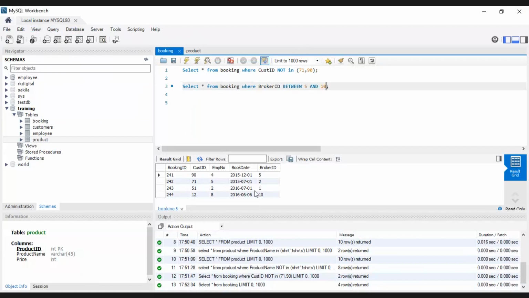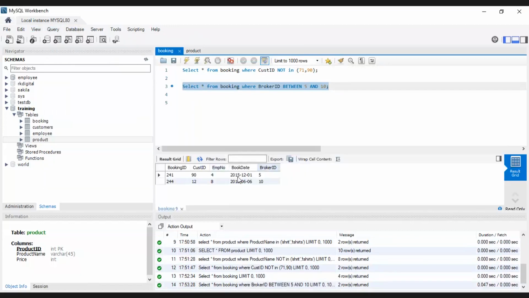So now if you see, we have broker ID 5 and 10. If you have something with broker ID 6, 7, those also will get displayed. Now let me run the first one. It will display only two records, that is 5 and 10. Now execute it, you will see 5 and 10. If at all you run it with 1 and 5, it will display record 1, record 2 and record 5.